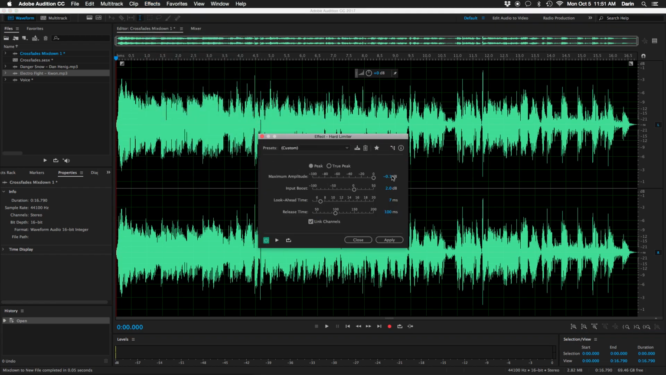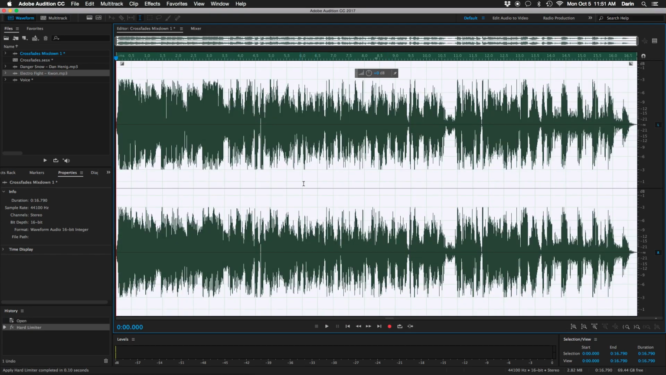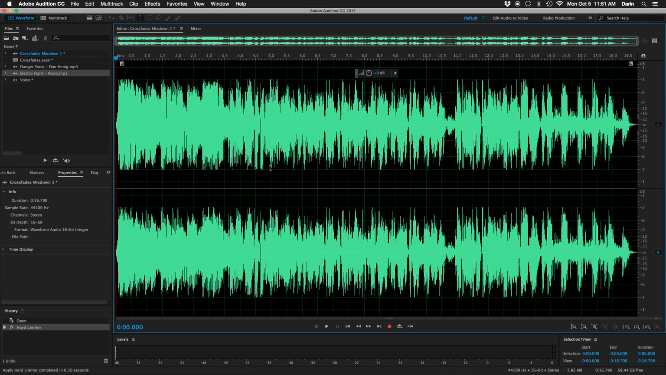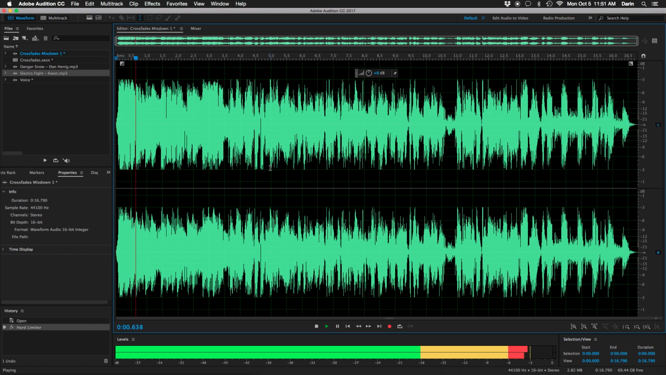In radio, we always hard limit to a -3 decibel maximum amplitude setting, and I'm going to push the volume, though, into that by about 3 dB. So we'll make this a 3 here. So now I'm going to boost the input, boost the volume overall by 3 dB, and I'm going to limit the maximum volume to -3 dB, and it's going to create a waveform that looks like this. Boom. It's tight and ready for radio. Let's listen to it one last time.